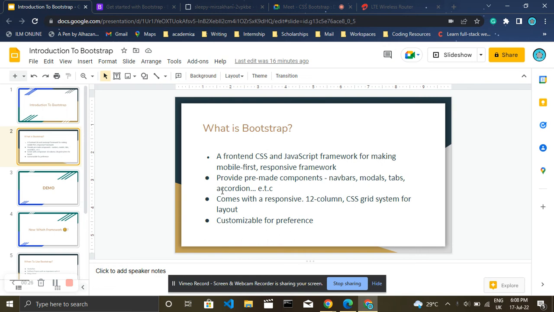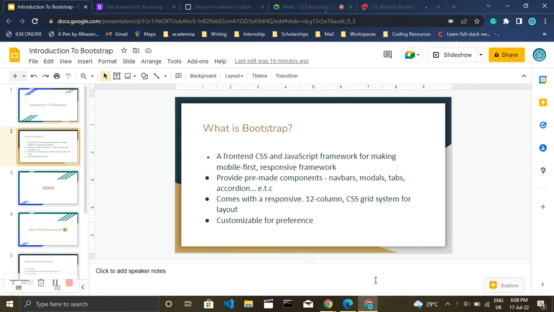Bootstrap is a front-end CSS and JavaScript framework for making mobile first and responsive websites. Just as you have tons of CSS frameworks, Bootstrap is one of them, one that is using both CSS and JavaScript. So it's not using only CSS, it's also using JavaScript under the hood to give us all the goodies that Bootstrap is giving us.